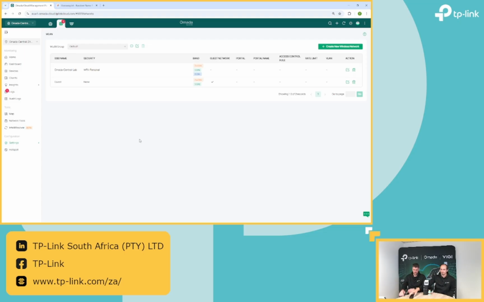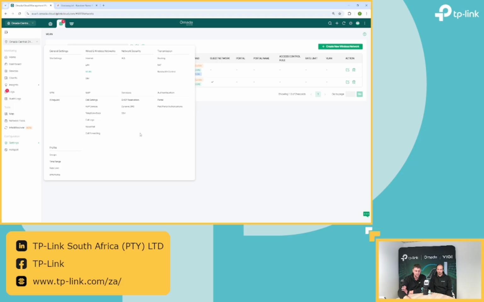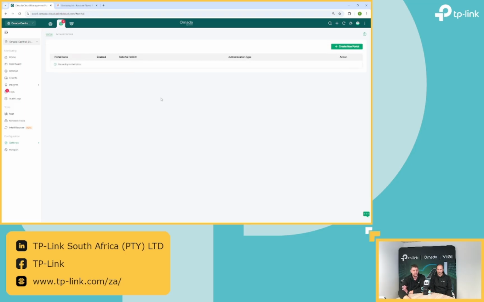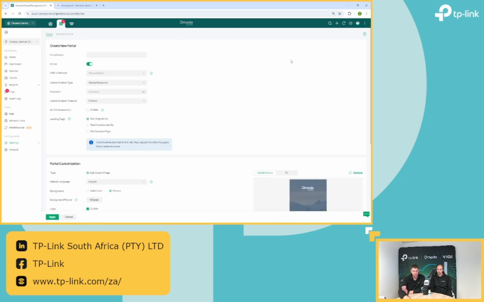Of course. If you go to settings, you'll find under authentication, you click on portal. It's going to take a second to load up the page. You're going to say create new portal. So here it asks you to name the portal. This is not the name of the SSID. That will be set previously on the previous setting you did under WLAN. So you can assign this any name, guest, or whatever you like.